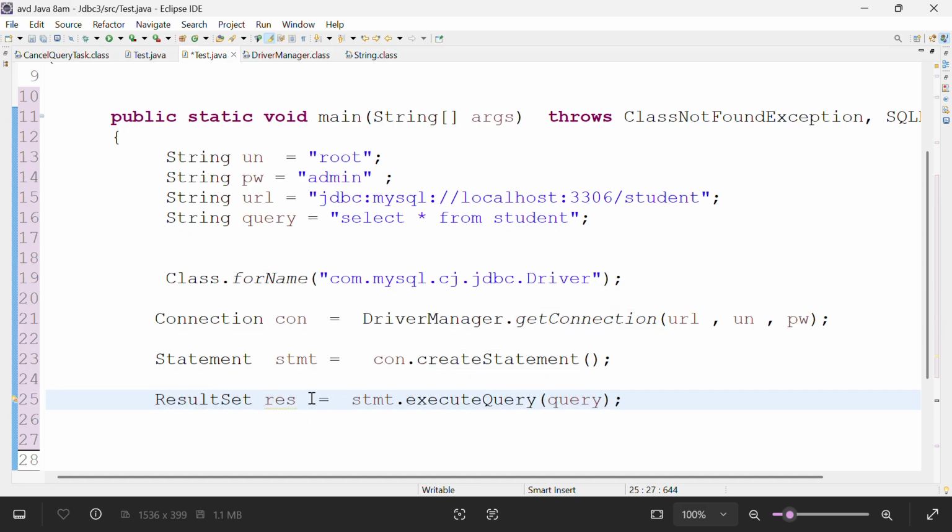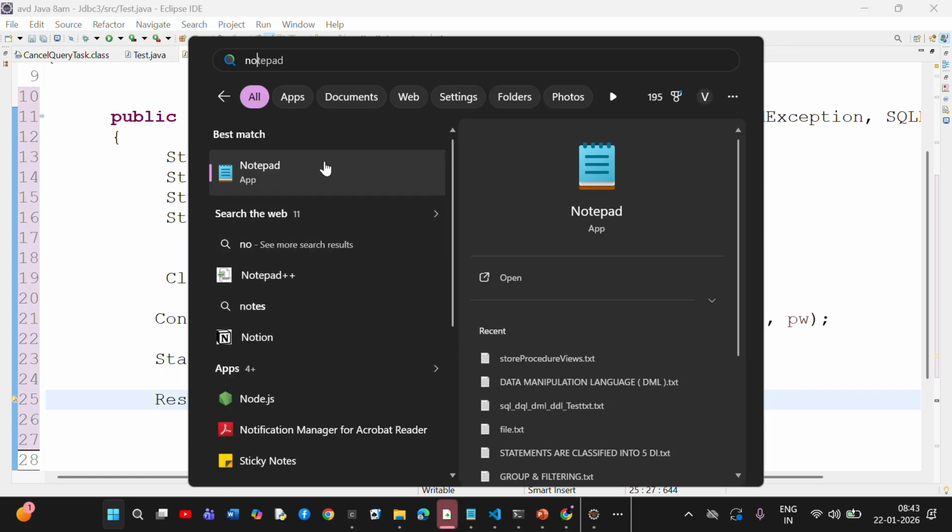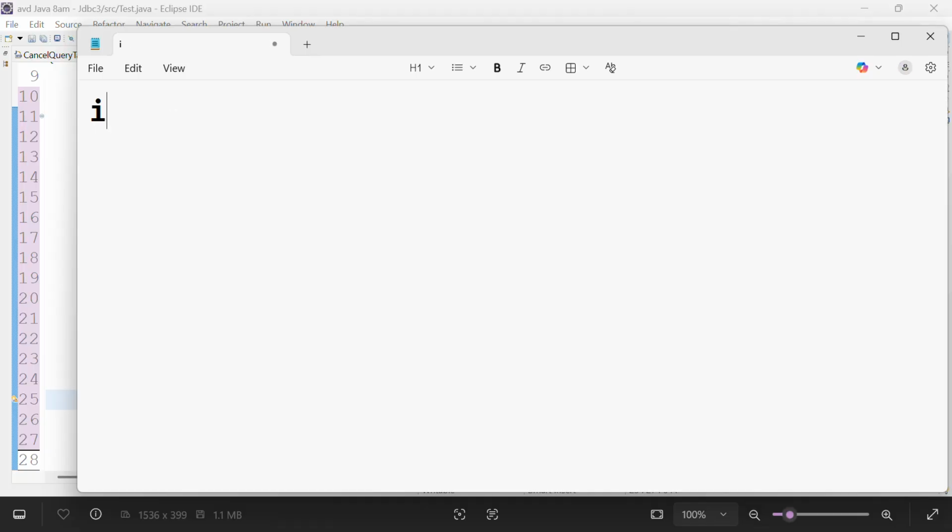Now, by using this result, we can call the result set method. See, we have an interface. Just understand this. We have an interface called connection. In that, statement is there. We have an interface called statement. In that, execute query is there. In execute query, the return type is result set. So we have an interface called result set only.